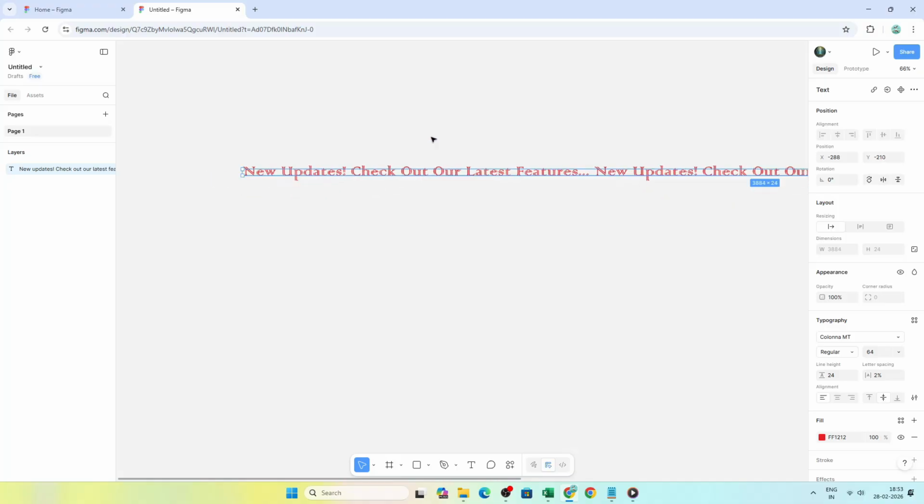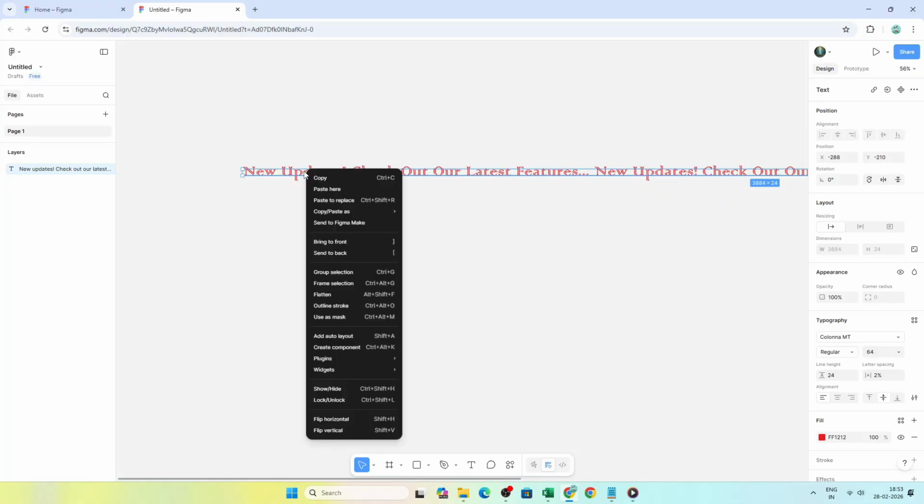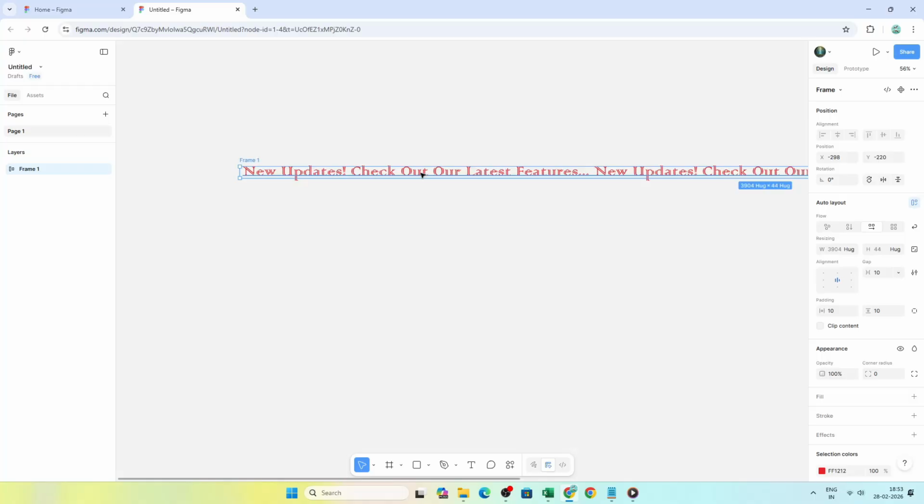Select all the text layers and apply Auto Layout. You can press Shift-A or click Auto Layout in the right panel. Set the spacing to 0 to lock in that seamless track. Auto Layout keeps everything aligned and makes width adjustments easier.